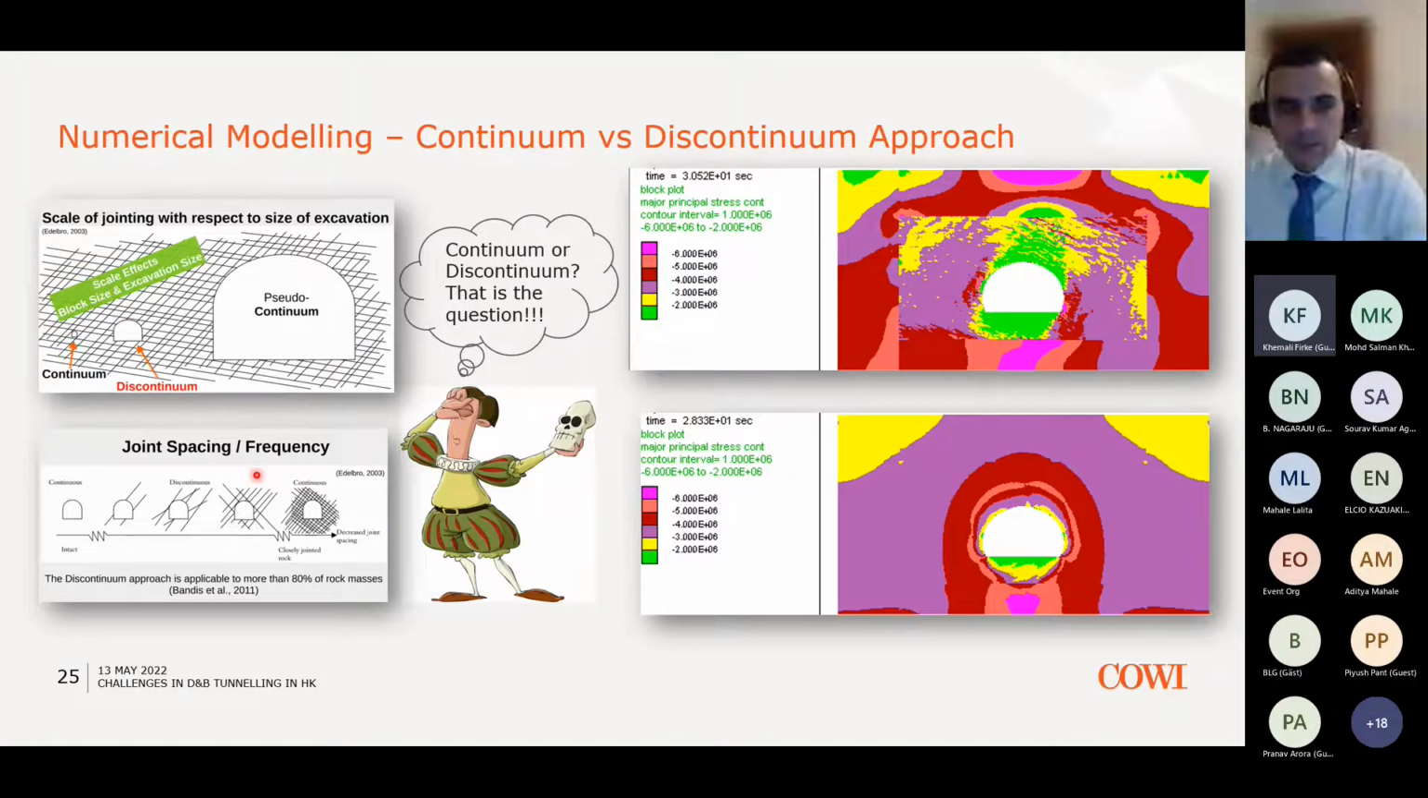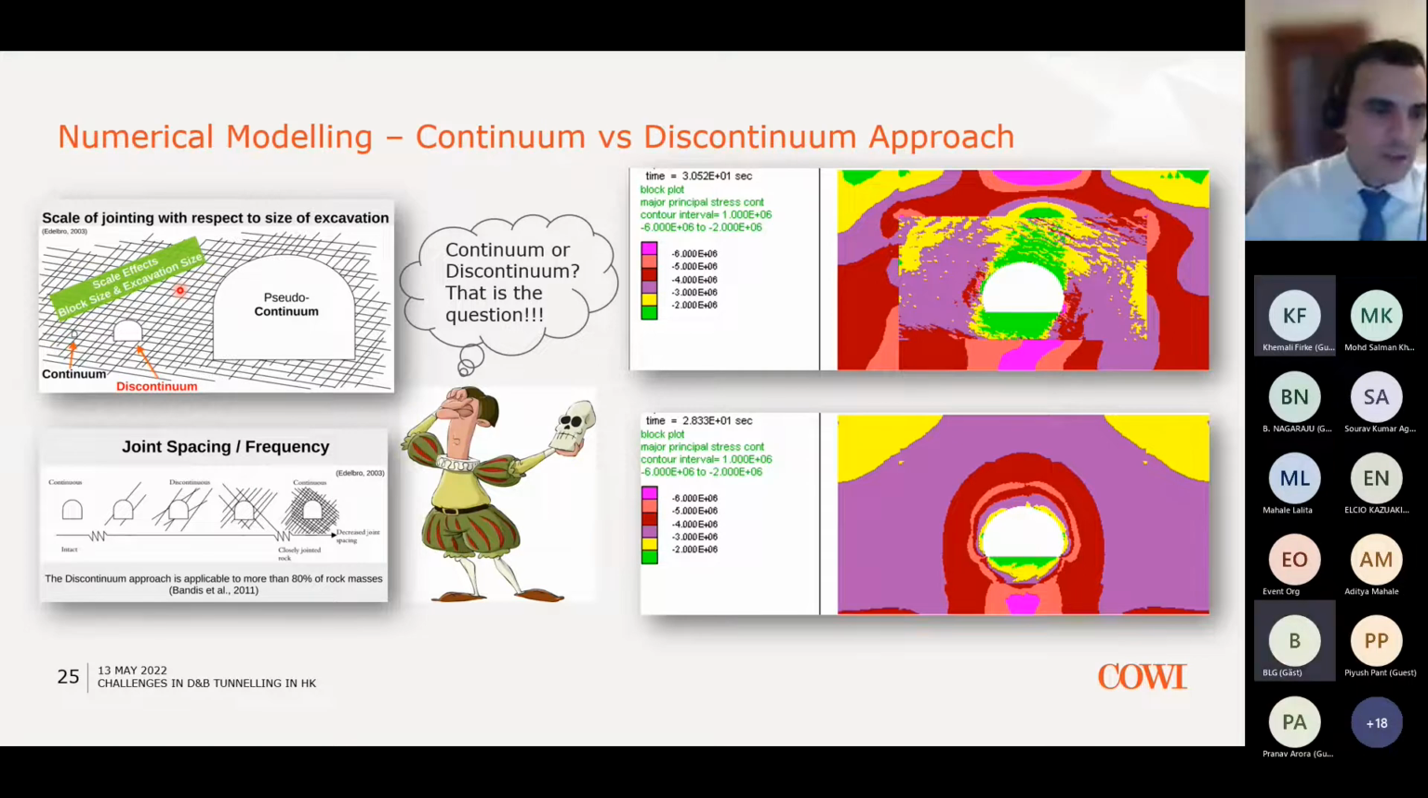So what this slide is trying to demonstrate is that it's not a simple thinking for that. One needs to consider the network of discontinuities relative to the size of the opening. But in most cases, if your project is in rock, then you would have to undertake a discontinuum approach.